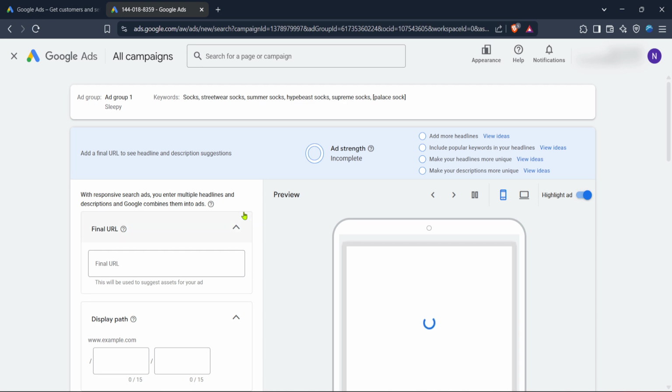Now here's a critical step that can really elevate your ad's performance. Click on the Ad Strength option. This feature offers suggestions to enhance your ad's quality. It's essentially your guide to making sure your ad is aligned with best practices to achieve high performance.